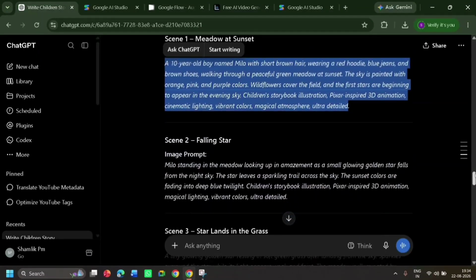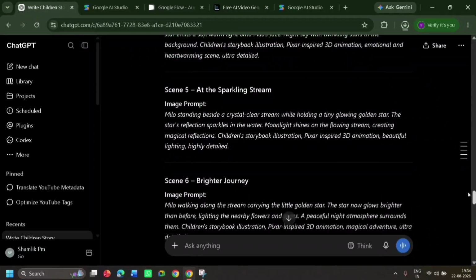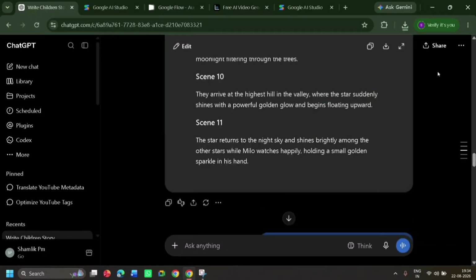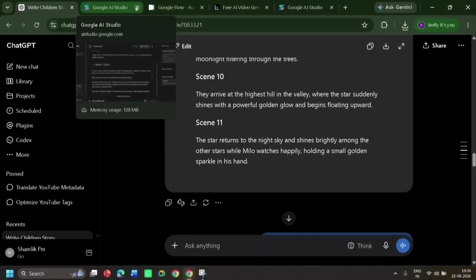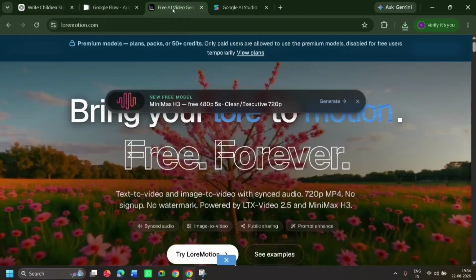Next, generate the remaining scenes in the same way. Create images for scene 2, scene 3, and all the other scenes. Then save your favorite images to your computer or phone. Once all the images are ready, the next step is generating videos for free.